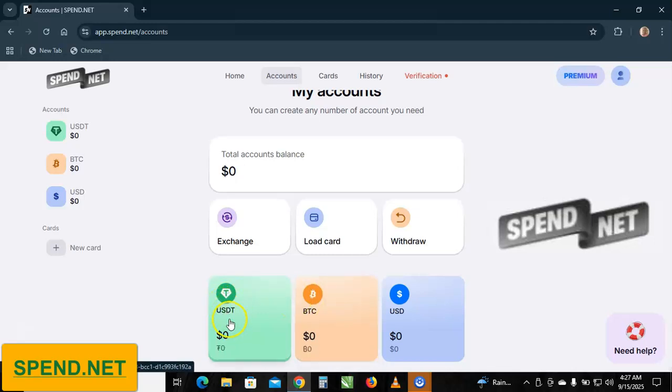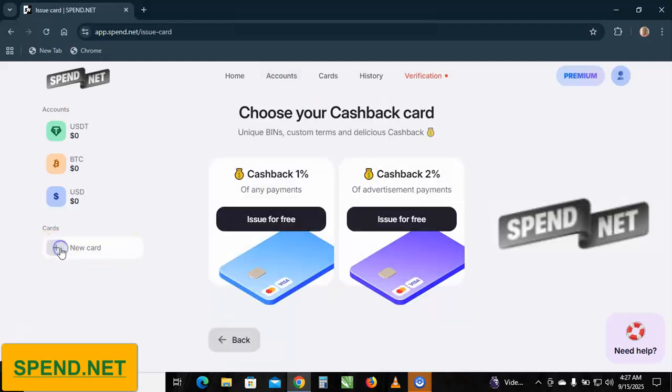And you can see that they have USDT, and they also have BTC. They have US dollar, and any of these you can get as a card from spend.net, pretty simple, easy. Just create an account, fund your card, and you are good to go. You see that they have good cards, so you can take advantage of this platform called spend.net and start using their card. For any transaction you make, you get 1% cashback on any online payment and 2% cashback on any advertisement you make online.